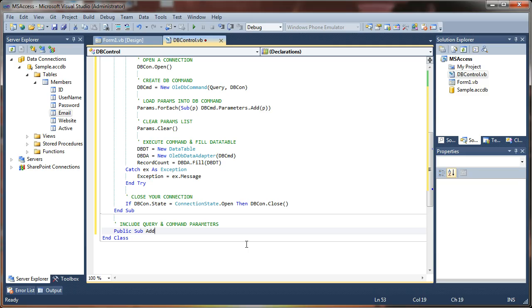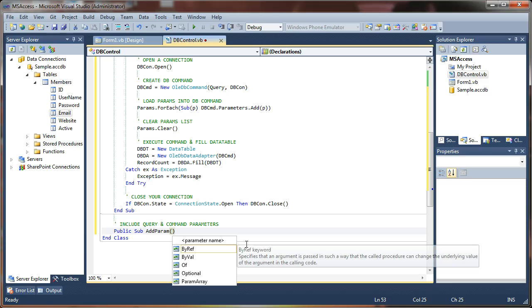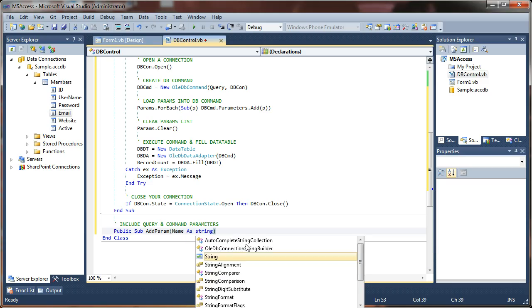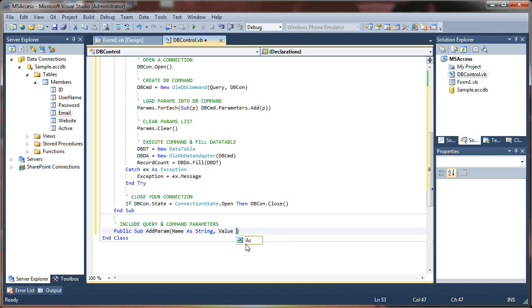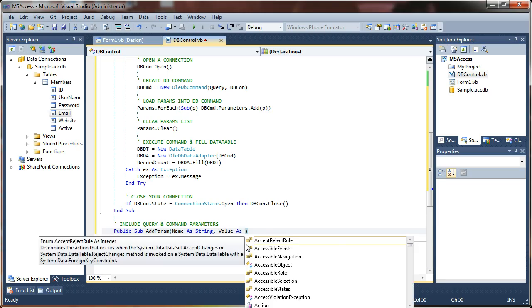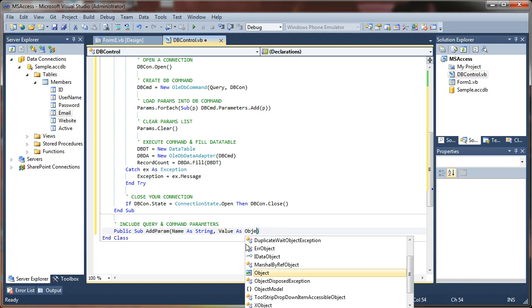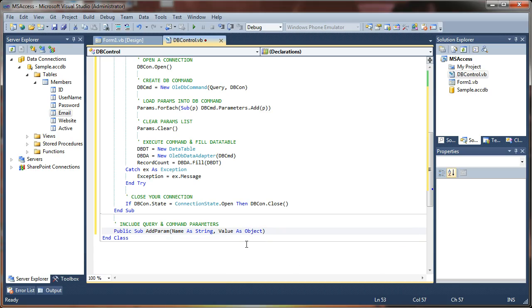We like simple, right? Add param, and we have to supply two values here. We have to give it a name as a string and the value. And the value needs to be more nebulous than just a string. The value needs to be an object, which means it can really be any data type.